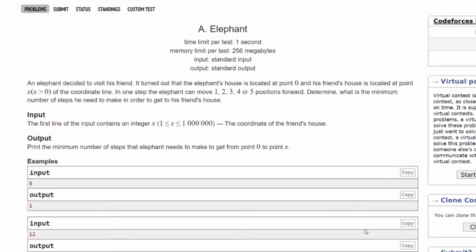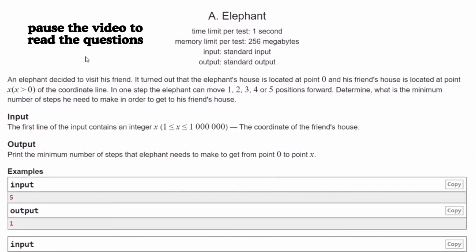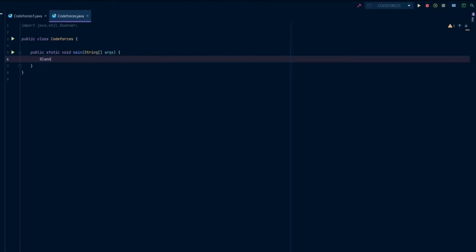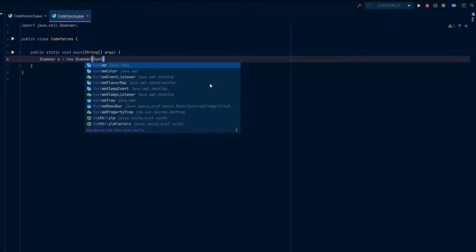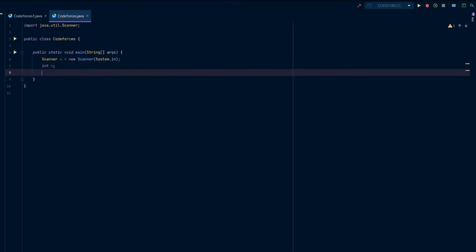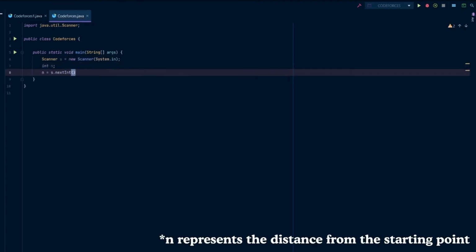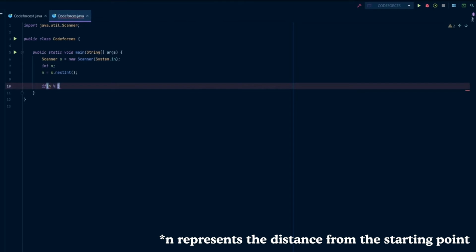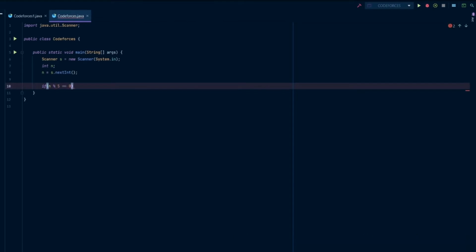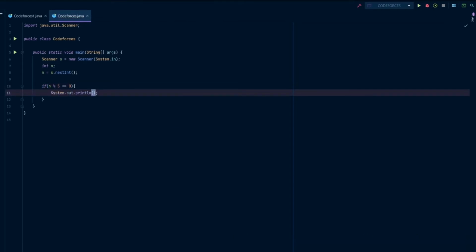Alright, so now we're going to be solving the next problem. It's called Elephant. This one is also very simple. So I'm just going to create a scanner object to get the inputs from the user. Then here I'm creating the integer n, which represents the amount of jumps, and we're going to get that from the user. So basically for this question we want to see if n is divisible by 5, in which case we would just print out n divided by 5.